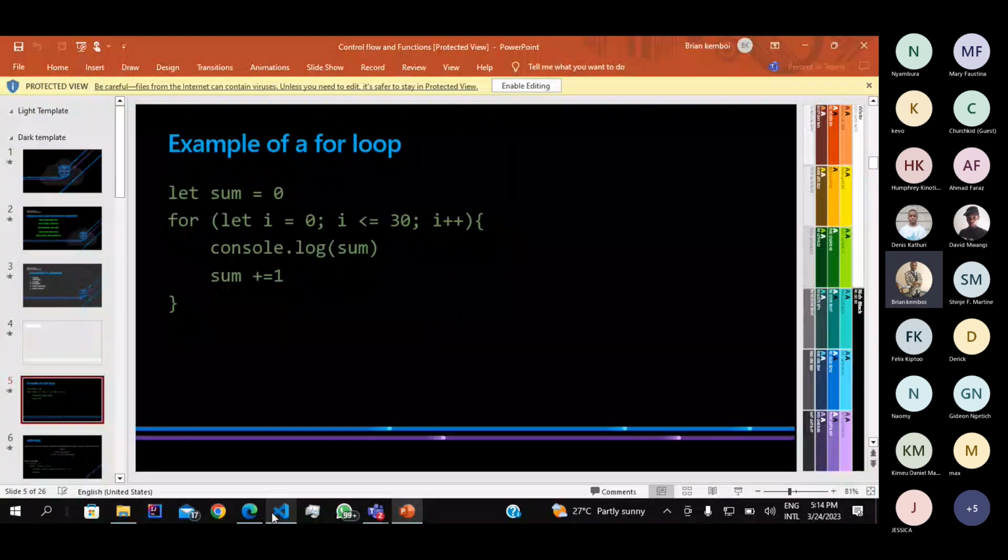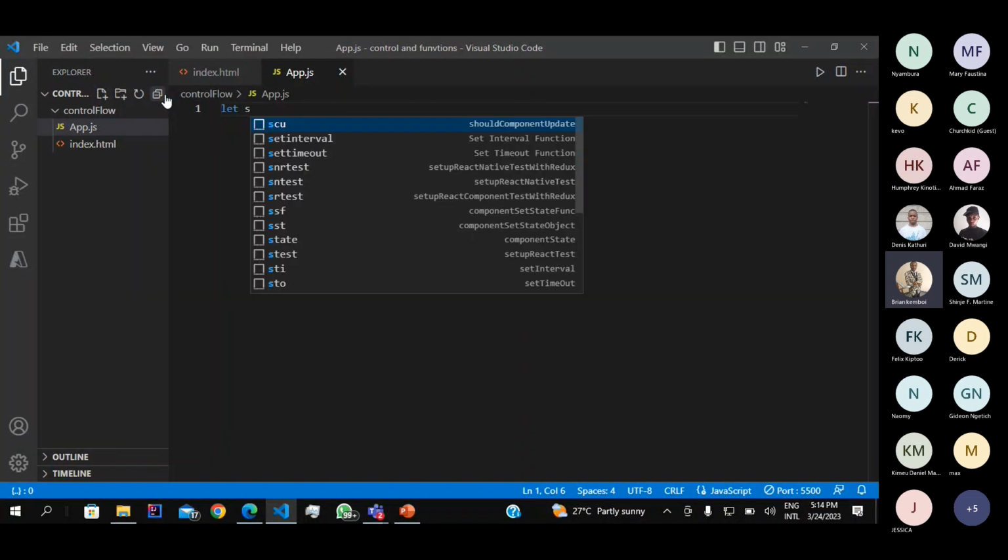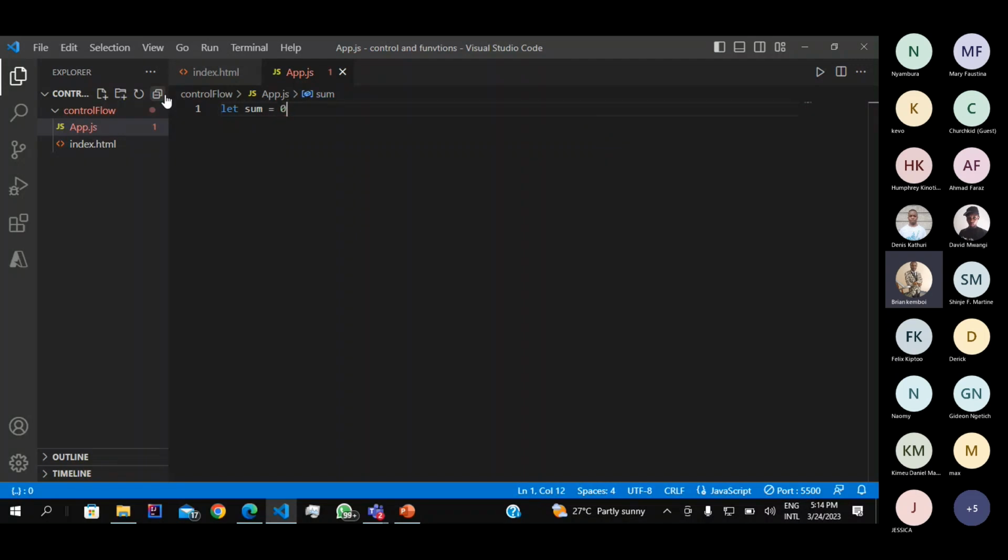Okay, so let's start with the for loop. I think I should give you an example. We shall start by saying, last week we started on how to declare variables, and we discussed the use of the let keyword. So let's say let sum = 0. This is the initialization of the variable sum to 0.